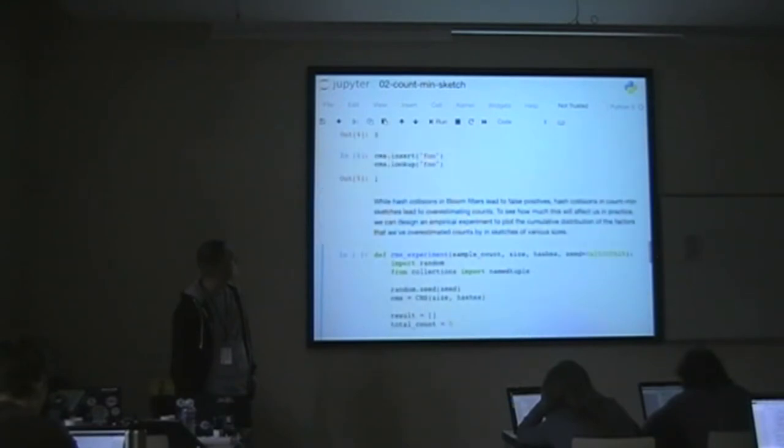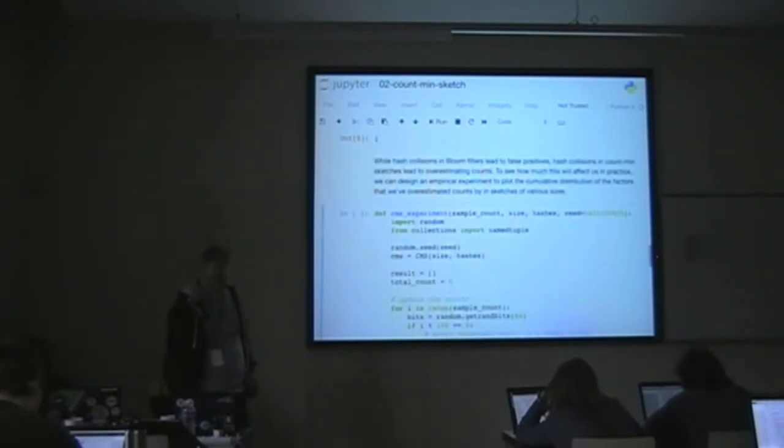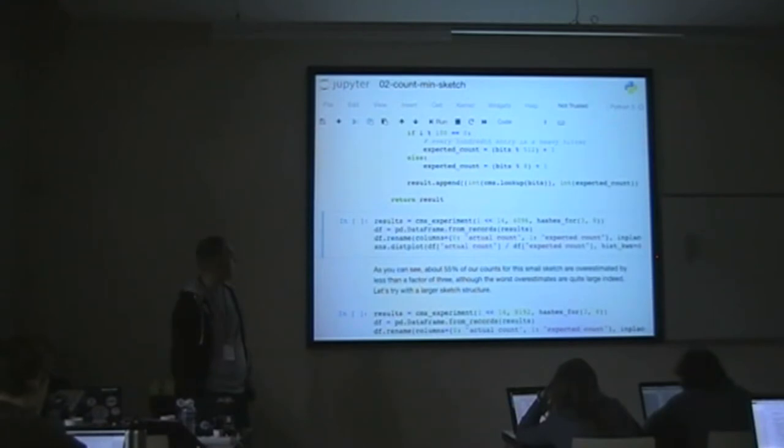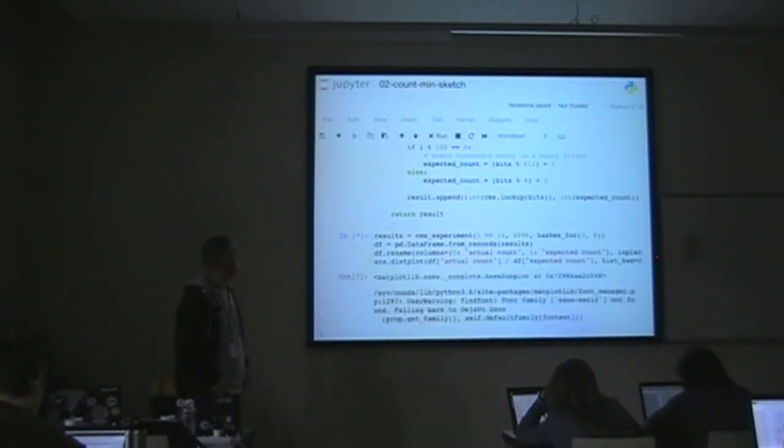What do we have here? So hash collisions in count min sketches can lead to overestimating counts, not just basically being over enthusiastic about set membership. So we're going to design a function very much like the one that Will ran in the previous notebook to see how this distortion can grow over time. So shift return and declare a notebook parameterization. See how it runs.